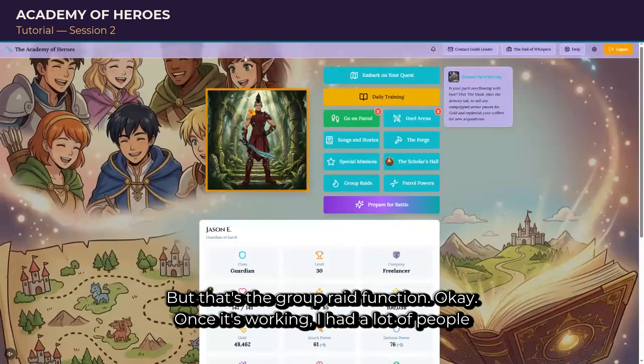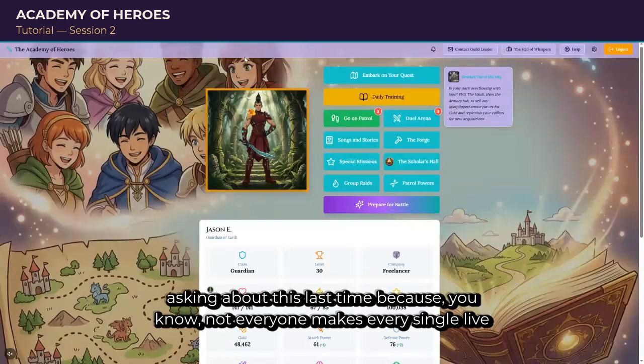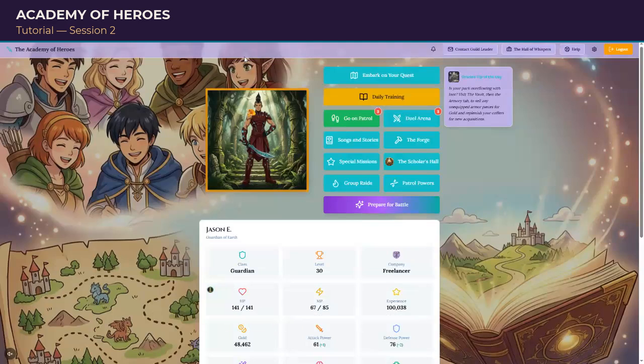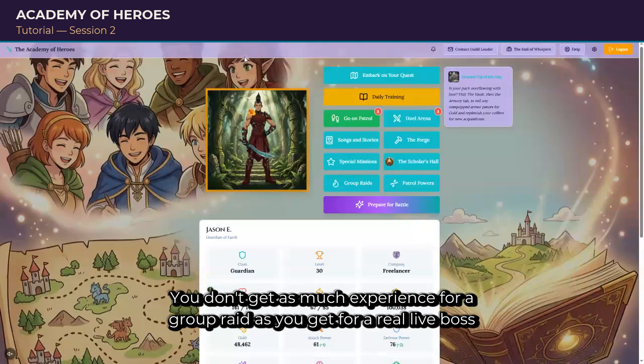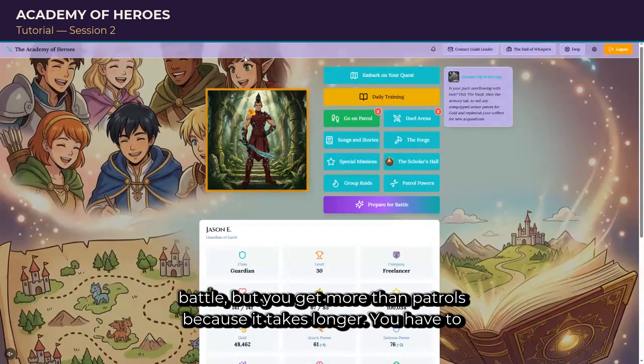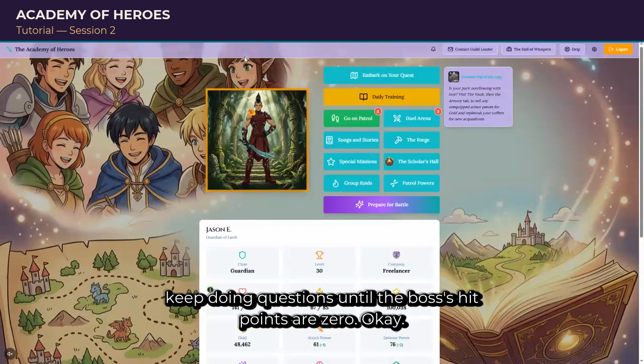Okay. Once it's working, I had a lot of people asking about this last time because not everyone makes every single live lesson. They miss the boss battles. You don't get as much experience for a group raid as you get for a real live boss battle, but you get more than patrols because it takes longer. You have to keep doing questions until the boss's hit points are 0.